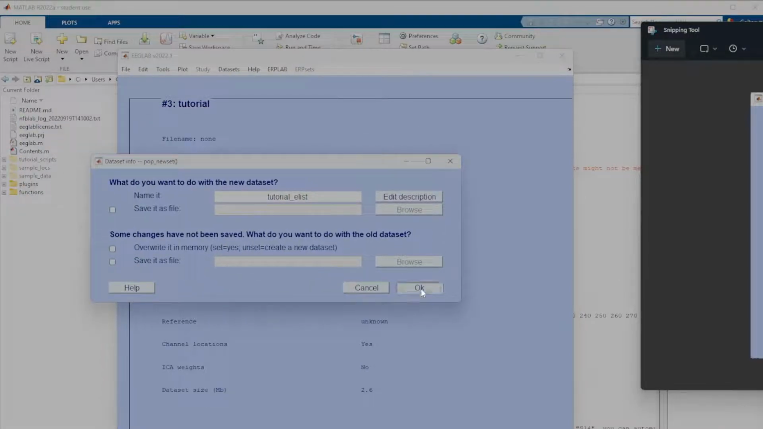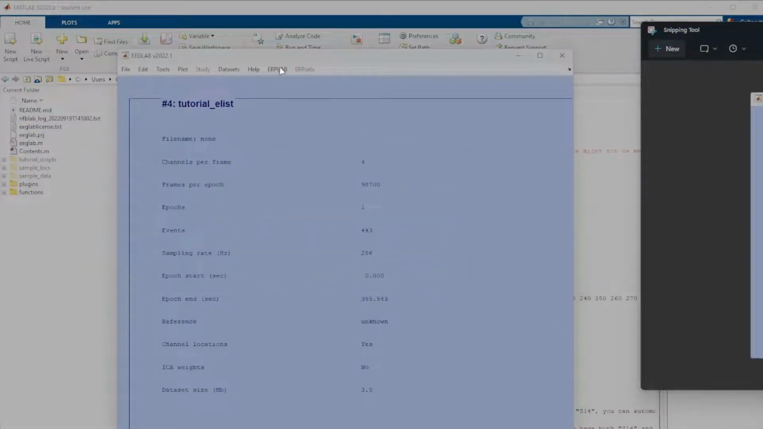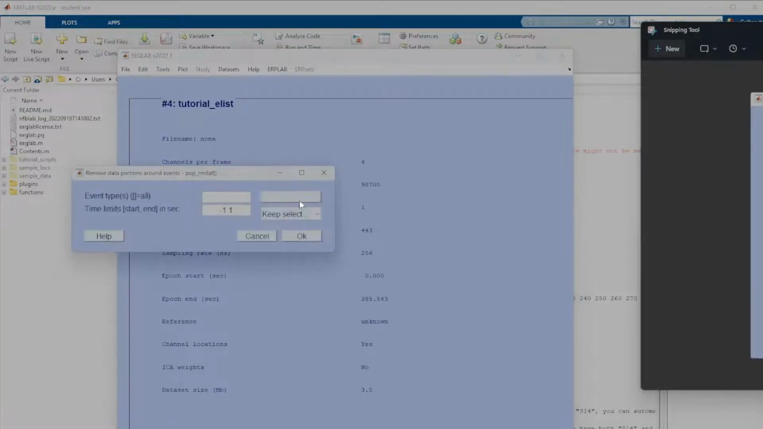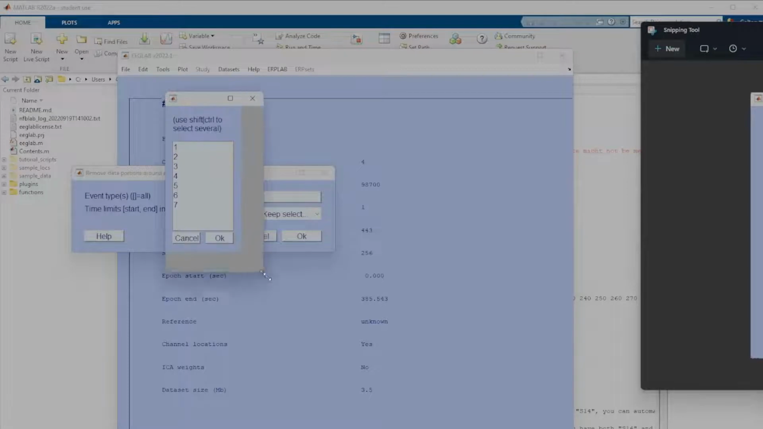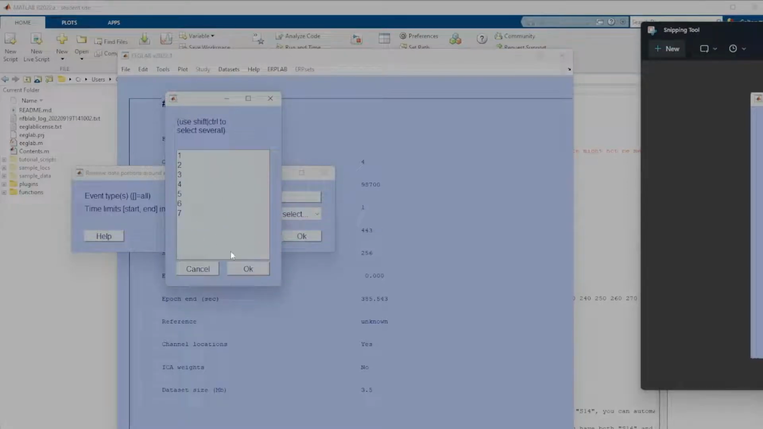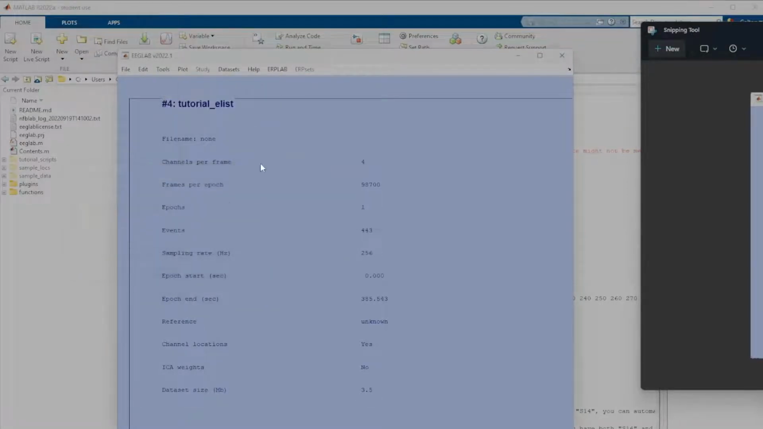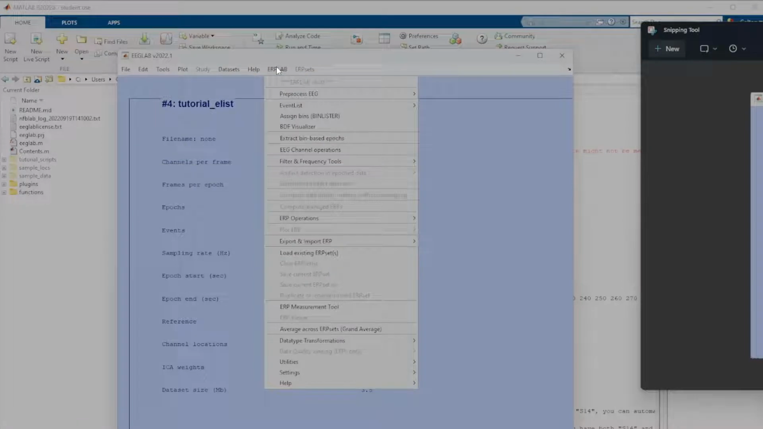It's going to want to save the new data set. I'm going to hit OK. And now if we go back and we select data using events, you can see all we have are the numbers themselves. So the next up is to assign the bins.